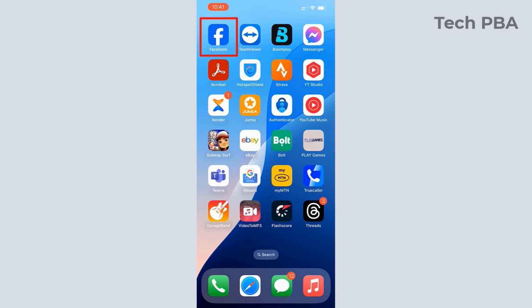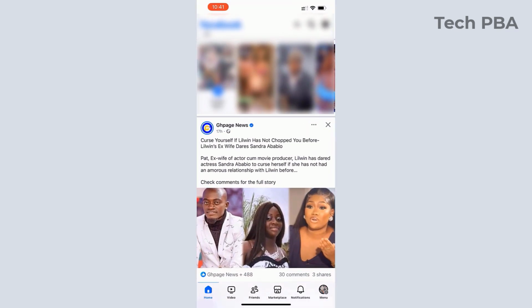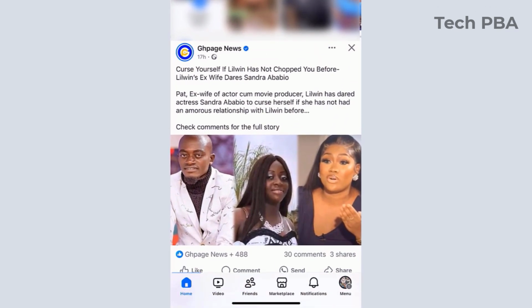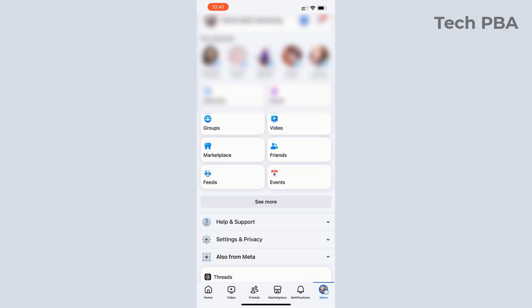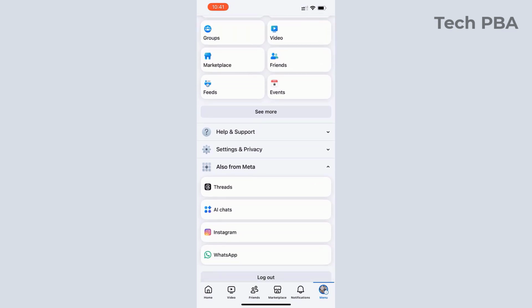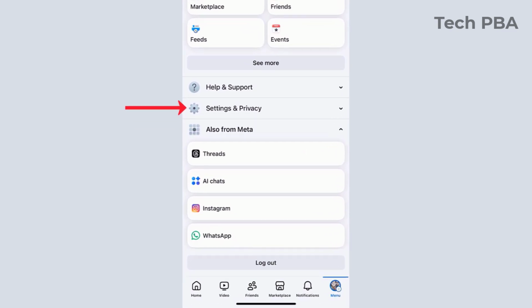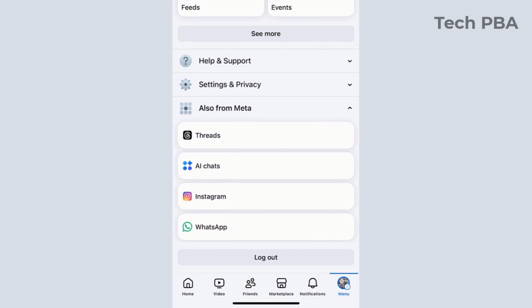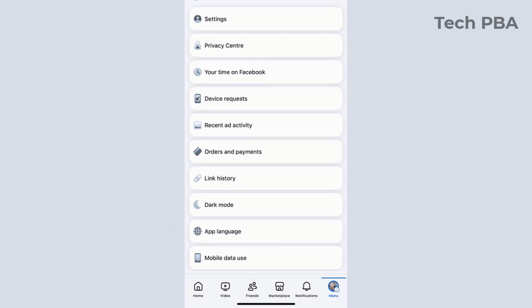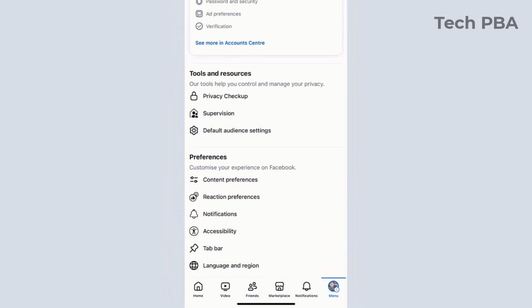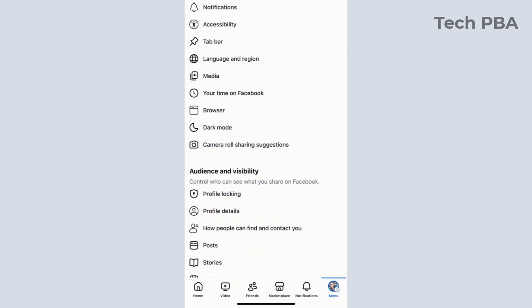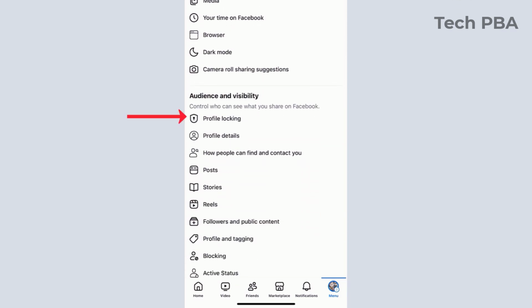So open the Facebook app. I'll open mine, and then at the bottom you will see the menu icon. Tap on it. When you tap on it, you want to tap on Settings and privacy. So scroll up a bit and then tap on Settings and privacy. Once you tap on that, you want to again tap on Settings to view your Facebook settings. So in the settings area, you want to scroll down till you see Audience and visibility.